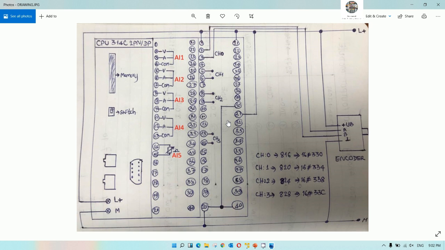Here is the drawing that I already explained in the previous video about how to connect the encoder, but in this section we do not discuss the encoder, we discuss the analog input module. Here is the CPU 314C to PN/DP, and here is the memory card, the stop and run switch, and the Profinet port, and here are the terminal blocks where we connect the 24 volt power supply to the CPU.